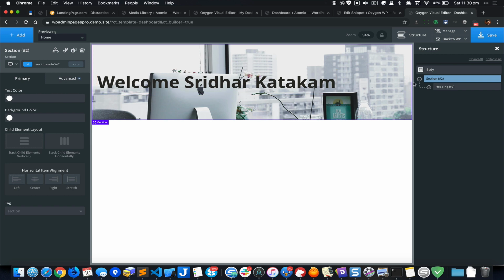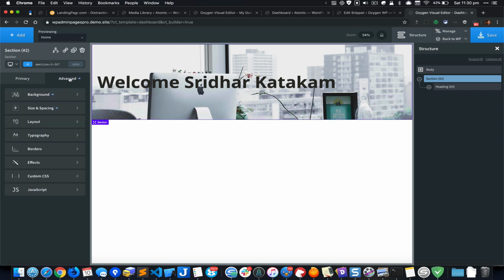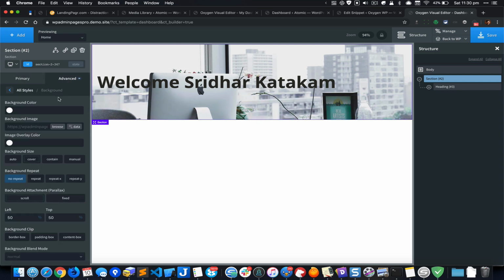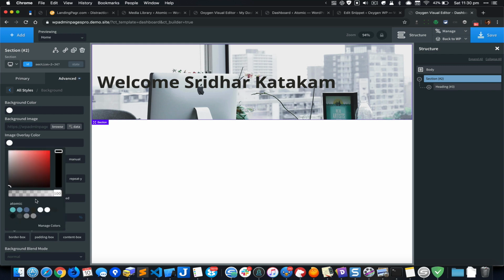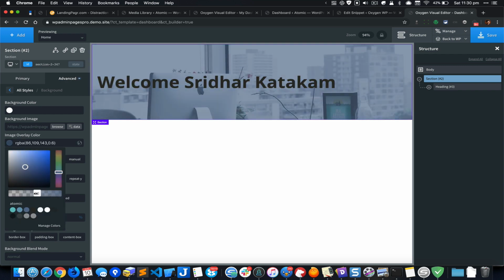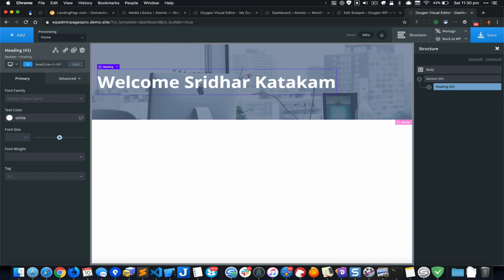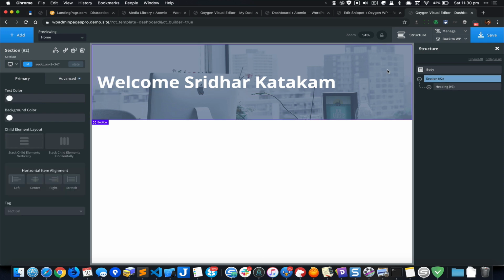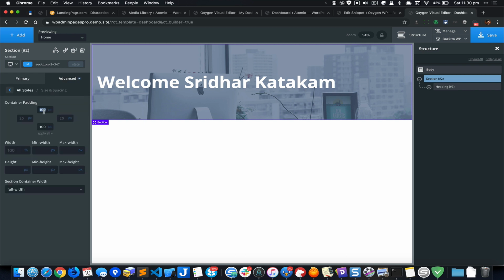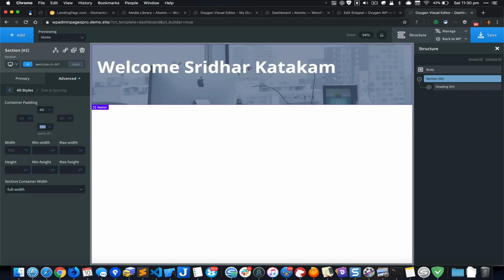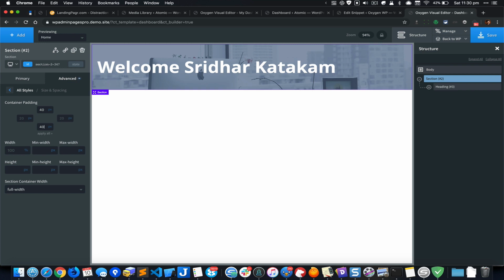Okay, so with the section selected, I'm going to go to advanced and background and set an image overlay color of, let's say, that blue. And I'm going to select the heading and set the text color to white. Okay, and now that we have done this, the image kind of looks big, so maybe I will just go to size and spacing and change it back to say 40 and 40. We'll leave it like this for now and come back and make some adjustments if required.